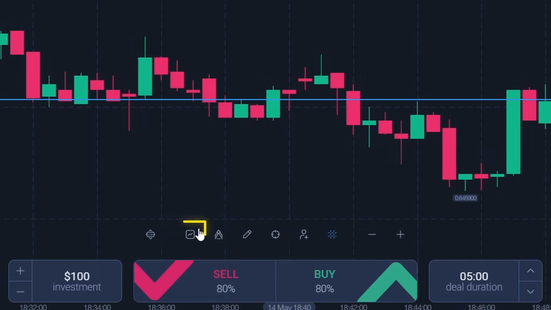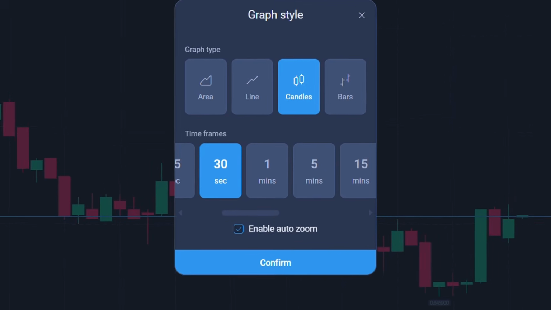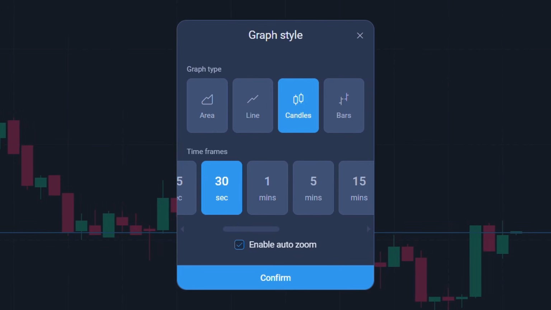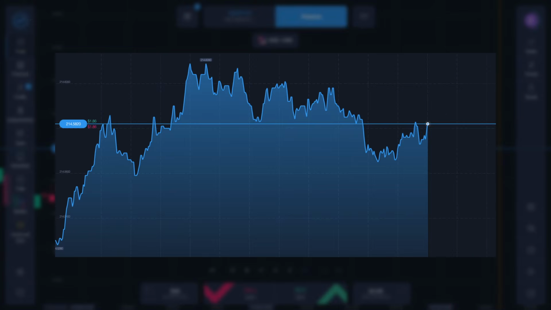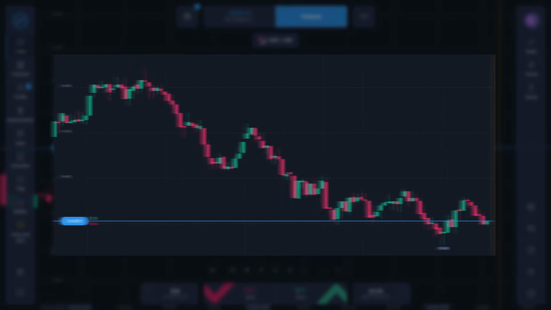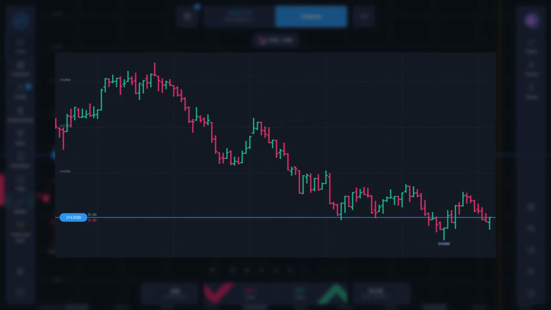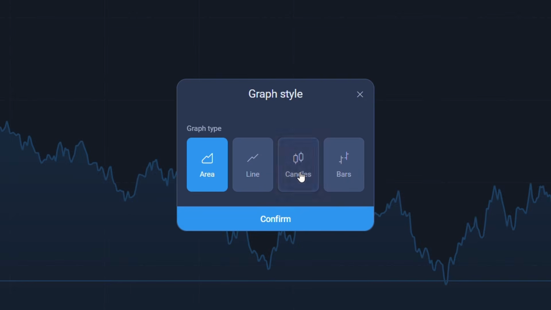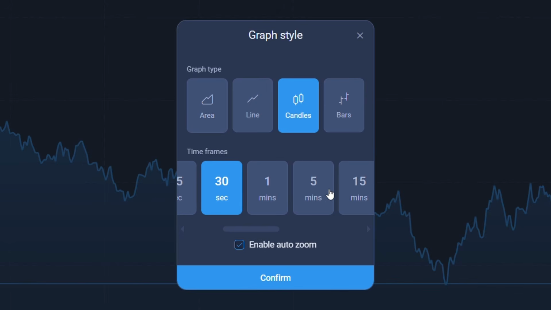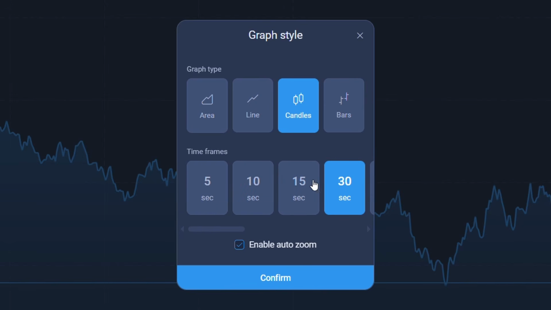Using the next Graph Style option, we can change the graph in the market into a few different types: area, line, candles, and bars. If you select candles or bars as the market type, you can also change the duration of them here.